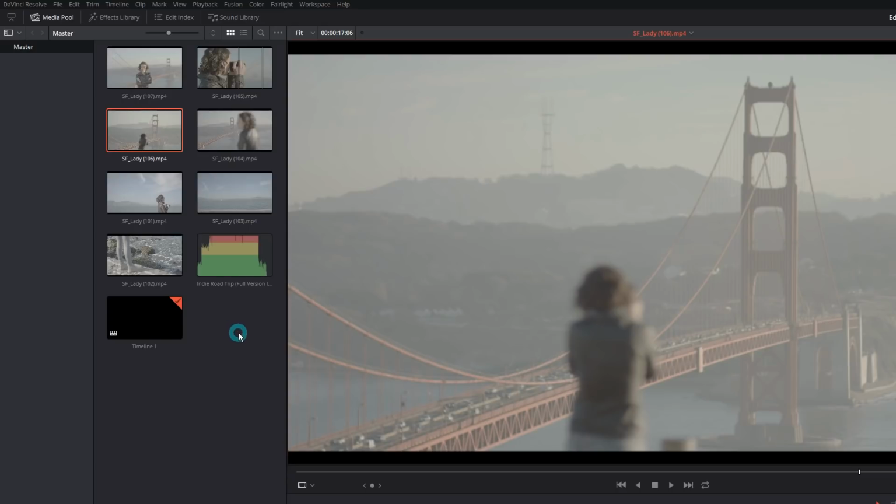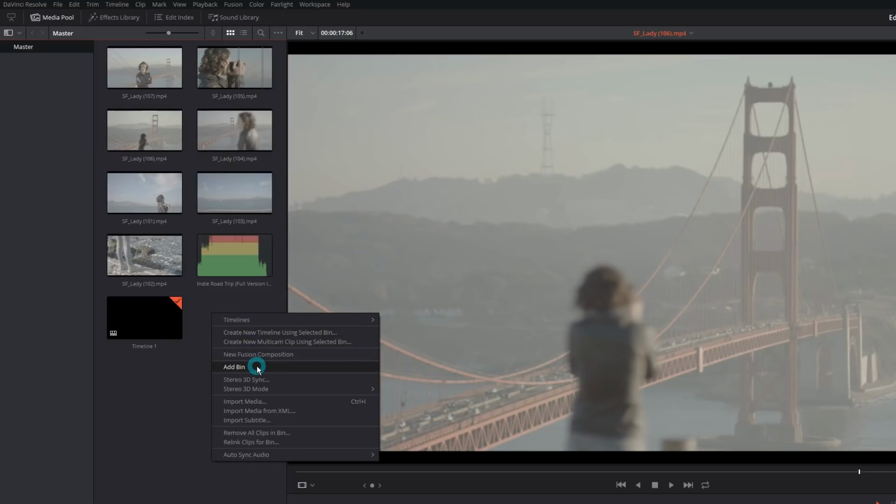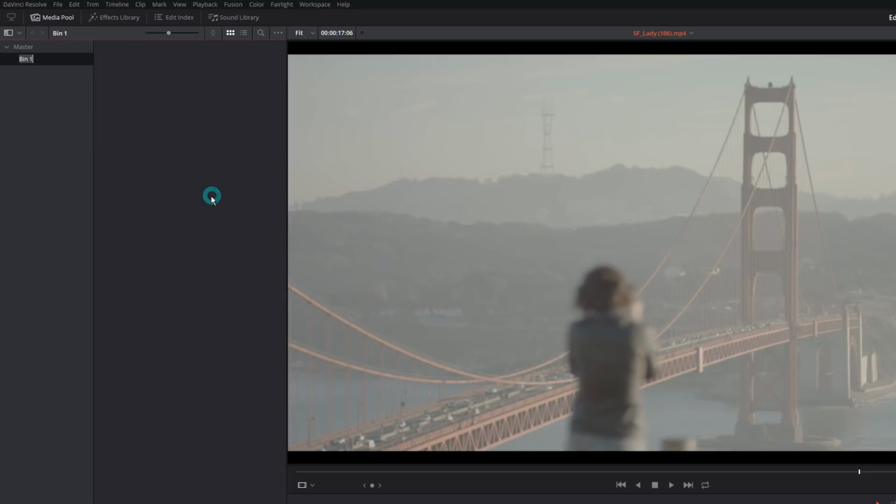Great way to do that is with bins. So I'm going to right click anywhere in the media pool, go down about a third where it says add bin, and I'm going to click that. Now it's time to panic because everything is gone. And you're like, what did I do? It's no problem. All it's done is create a new folder and then open that empty folder in this window.